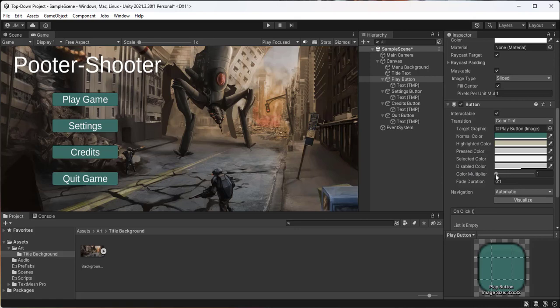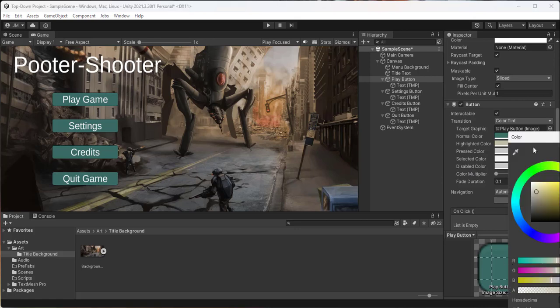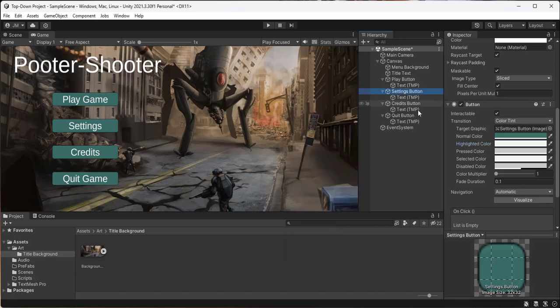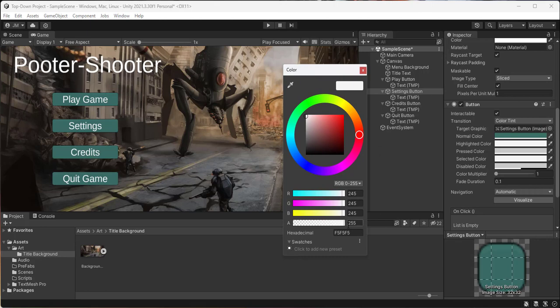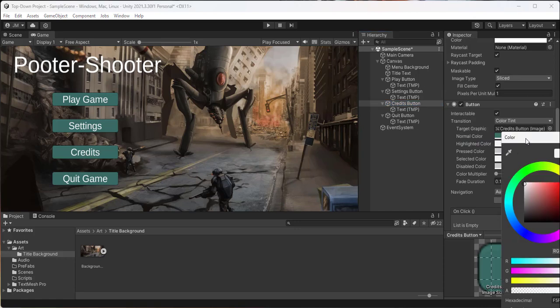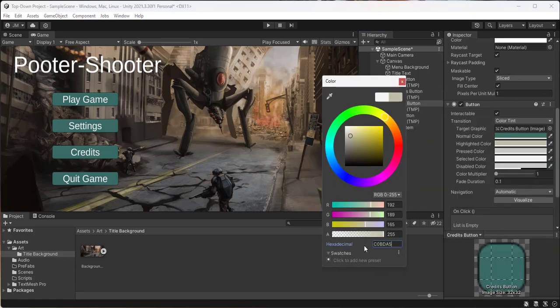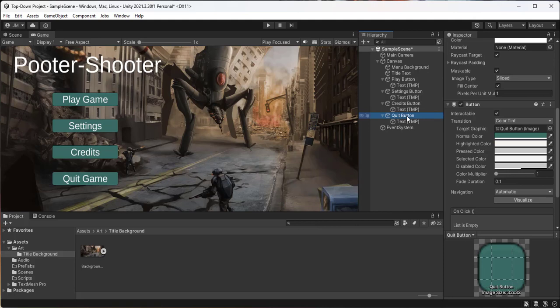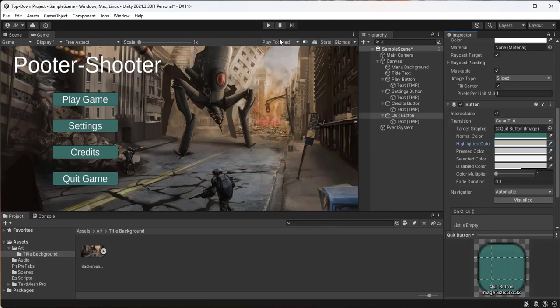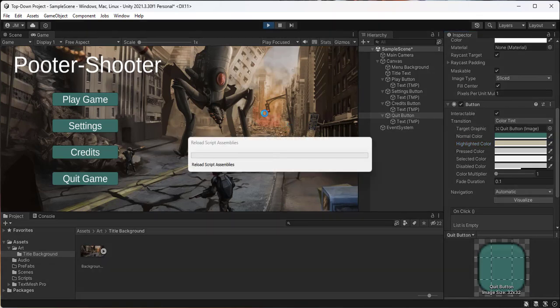So now I'm going to do that same thing. Let me grab that color and copy that. And then go to settings and Control V, and credits, Control V, and quit, Control V. All right, and now they should all work like that.